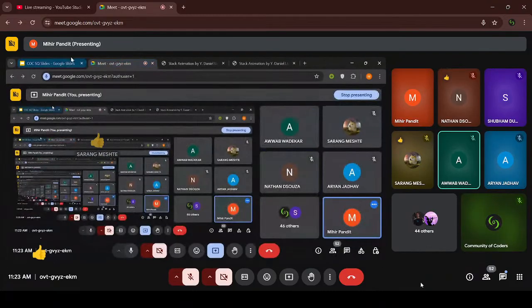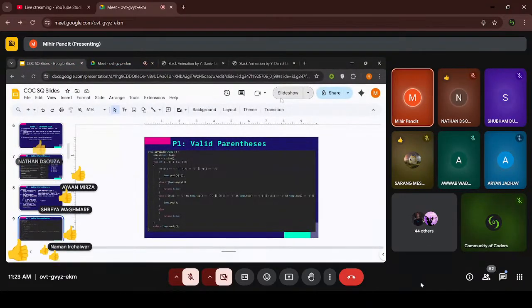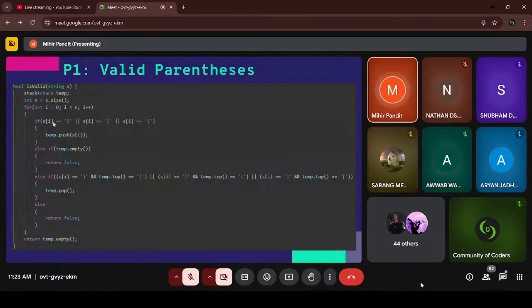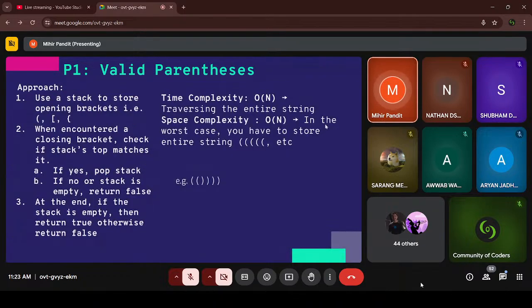Yes. Okay, great. So what is going to be the time complexity? Here you are going to traverse the entire string, so definitely O of n. It is pretty much obvious that you are going to traverse the entire string. So time complexity is O of n.